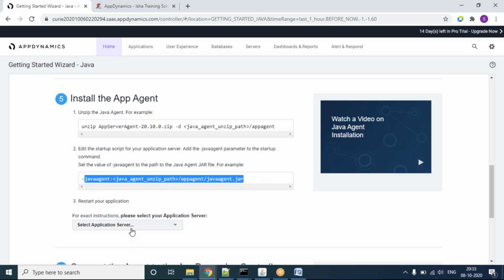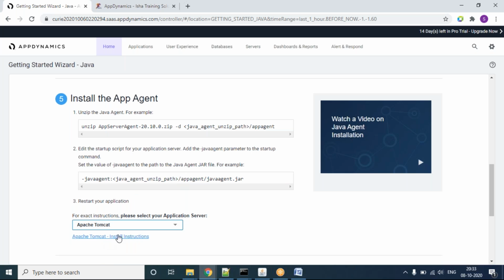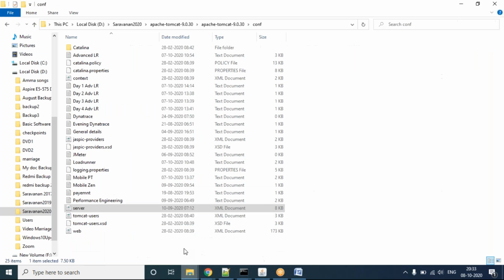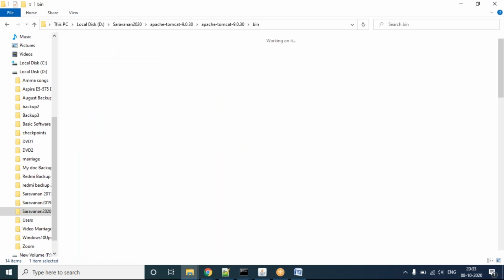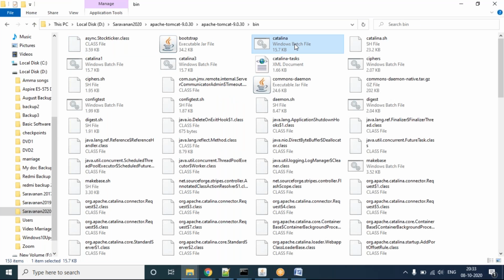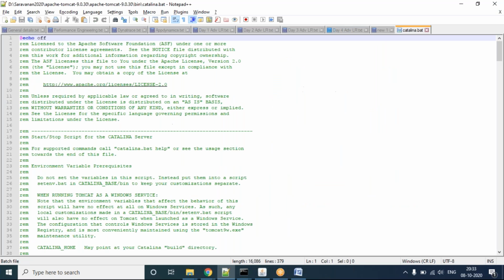Actually, there is a procedural document. Say if I select the Apache Tomcat, there is an installation step already there. But I will tell you the easiest thing. What I can do is go to the bin folder. There is a file called catalina.bat. You have to edit that file.